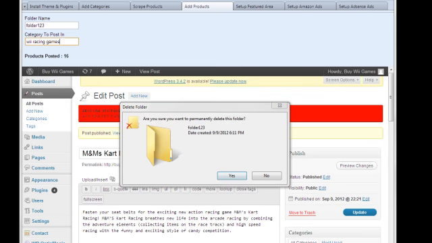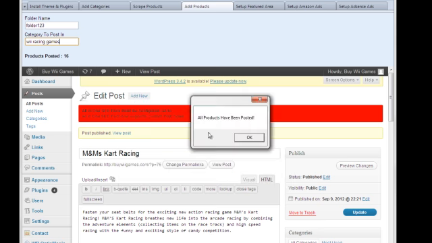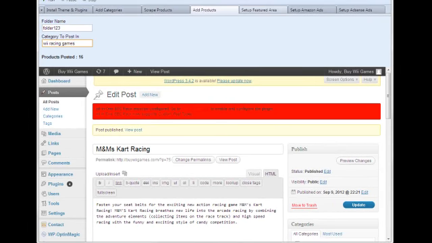Okay, so when it's completed, it's going to come up and it's going to ask you, are you sure you want to permanently delete this folder that you just created, which you do, so you're going to click yes, and then it's going to say all products have been posted, which you say, okay, sounds good.